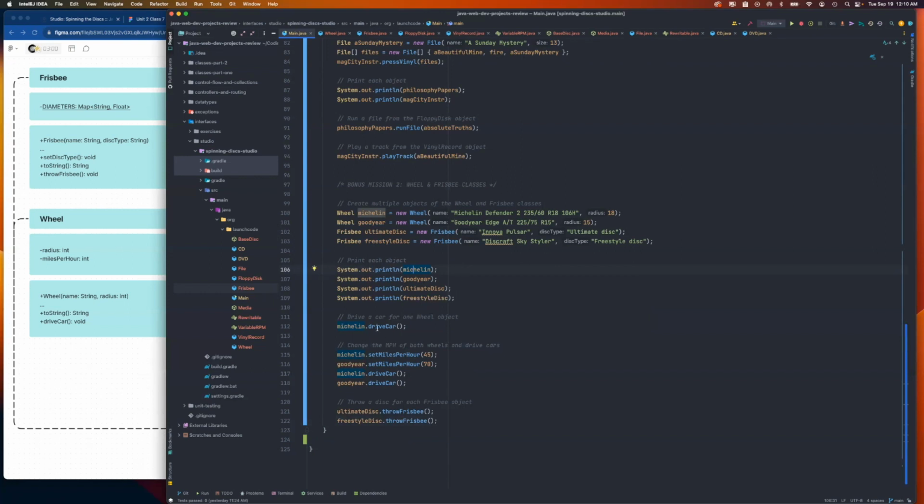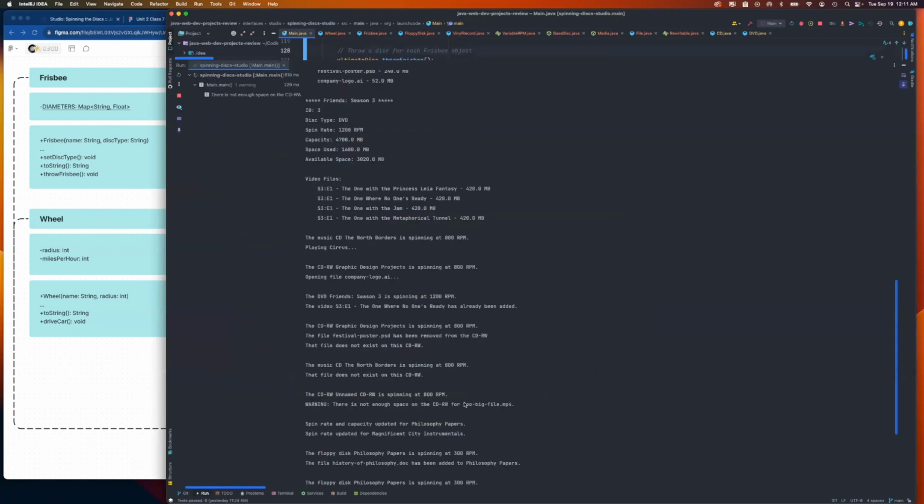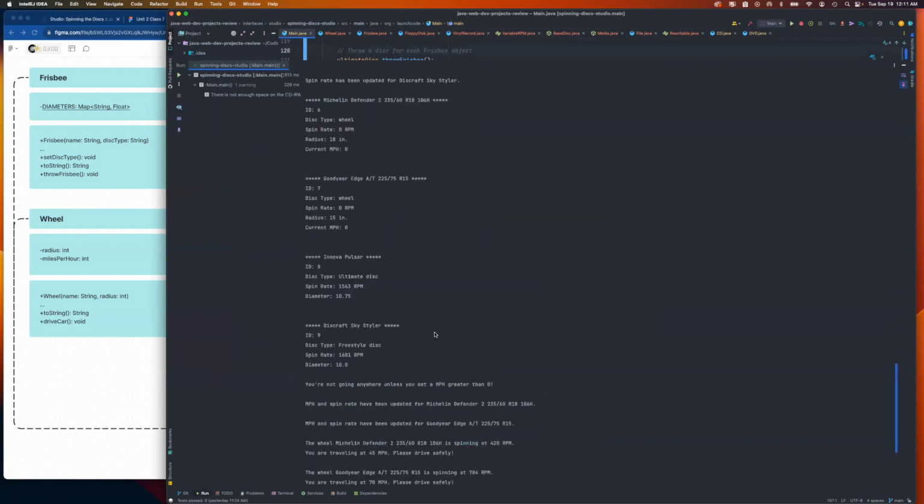We'll drive the car for one of those wheel objects. We're going to change the miles per hour for both wheels and then drive the car for both of them. Then we'll throw a disc for each of the Frisbee objects and see what we get. So let's give it a run. All right, so we are here.